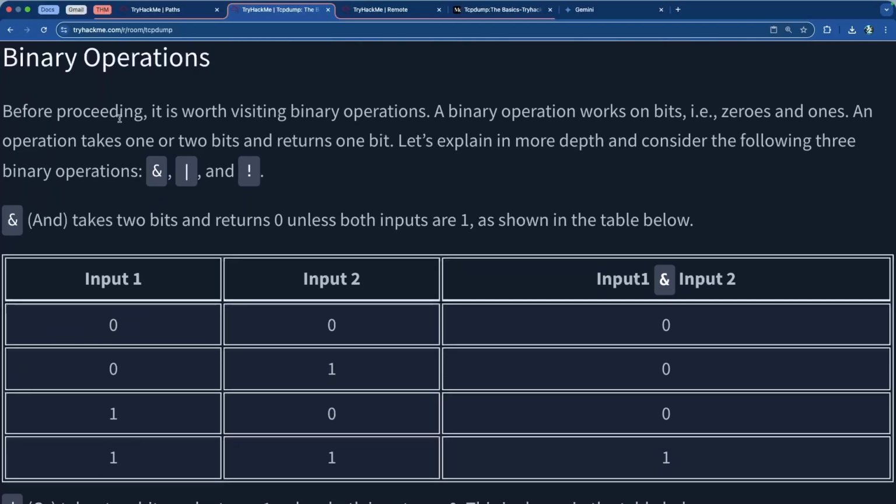So what do we have? Before proceeding, it's worth visiting binary operators. Oh my god, okay, binary operators, bro. I need to take this mask off the top of my head just to give my head a little bit of breathing room here.